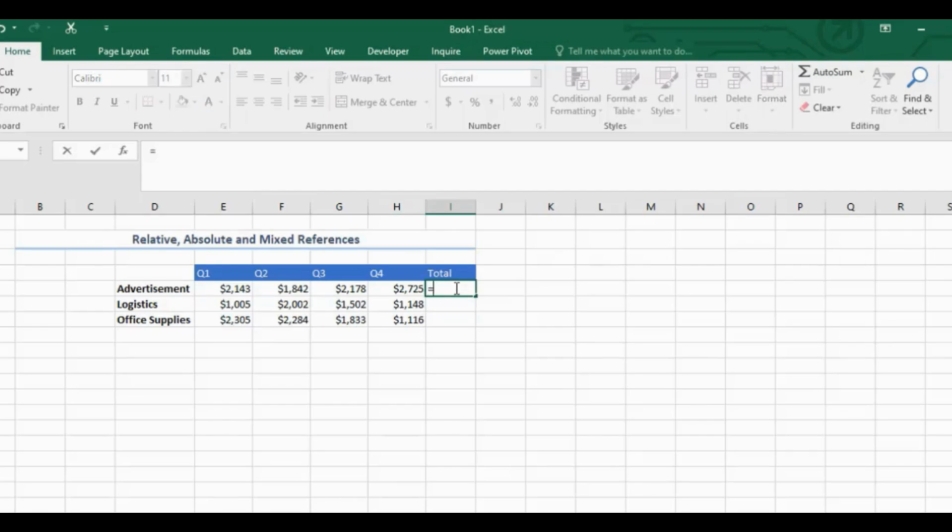So to do that, I just use the sum function, and then I select from here and just select this range. So it puts it E5 to H5, and then I close the bracket and press enter. It gives me the amount. Now when I double click this, it autofills down to this point.